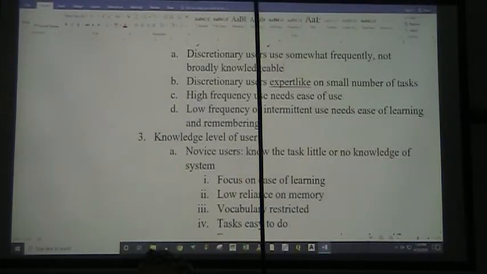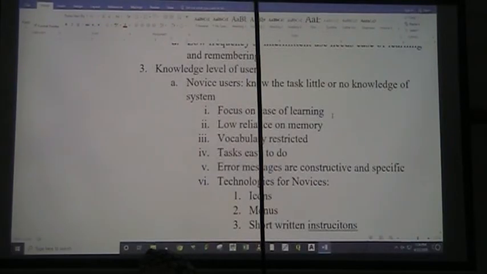So when we have high frequency use, we need ease of use. When we have low frequency or intermittent use, we need to have ease of learning and remembering how to use things. Of course, all of this is affected by the knowledge level of the user. So our novice users know the task, but they have little or no knowledge of the system.